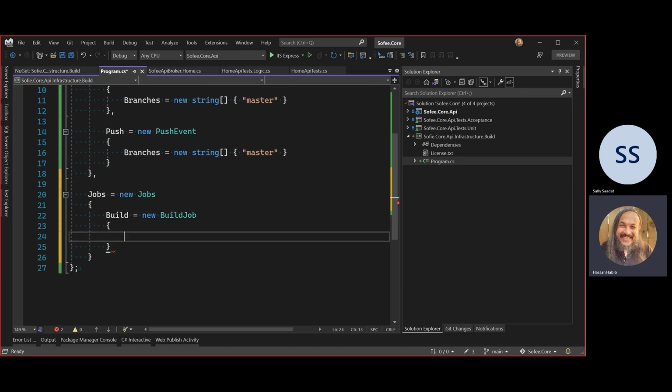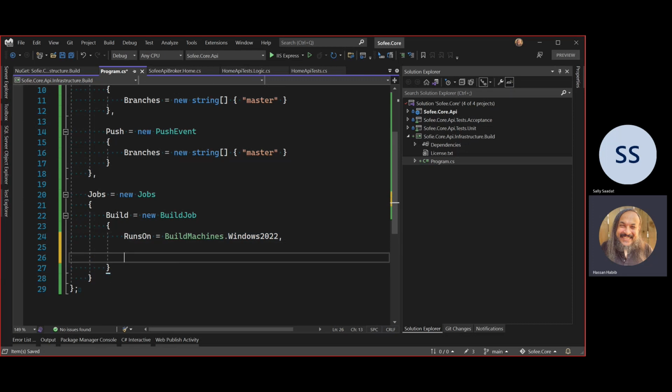And inside that build job, I need to pick what operating system I need to run on. So I'm going to go here and say build machines, and it's going to tell me what options I have, so I don't have to think about what options I have here. I'm going to go with Windows 2022. Now I'm running on Windows 2022. This is the instance that will run this build. It's not your own machine. It's just the agent or the instance that will be able to pick up this build and run with it.